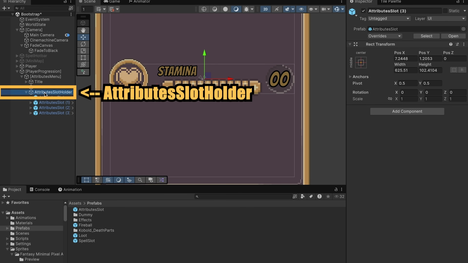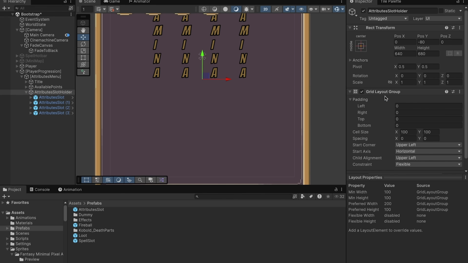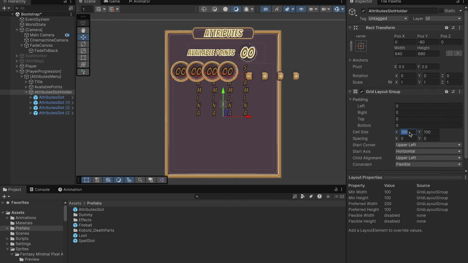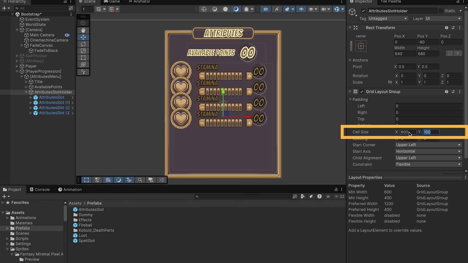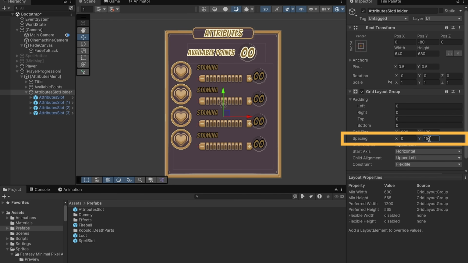At this point, I'll head to my attribute slot holder, and I'm just going to add a grid layout group, which will allow us to control the size and positioning of each of these slots. I'm going to set a cell size of about 600 by 130, and you'll notice that already that's spacing things out pretty nicely, though we'll also add a little bit of spacing in here. Now that we've got our final size, we can actually do the last fine-tuning to get all this spacing right.